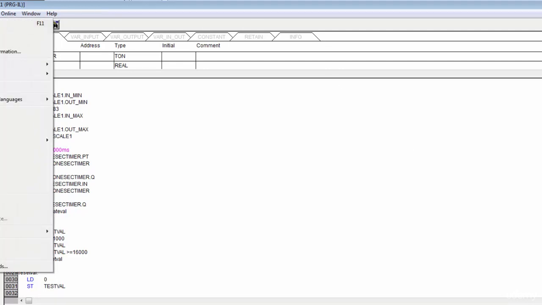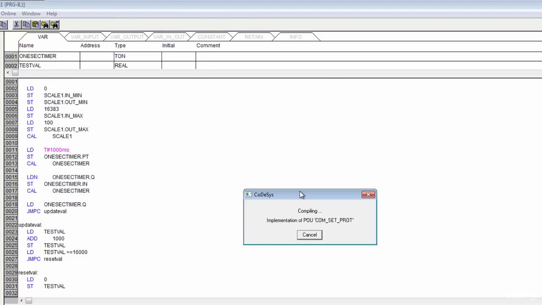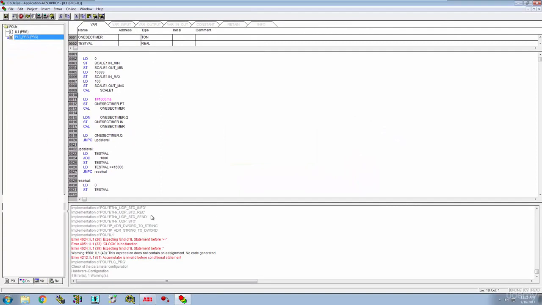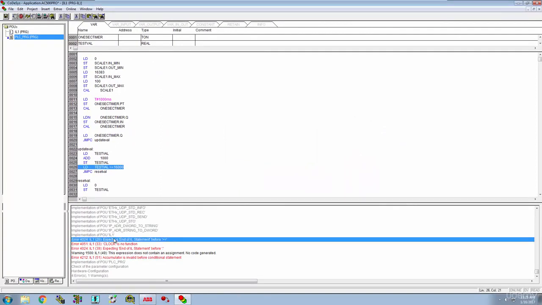I'm going to just give one check on build to make sure I don't have any massive errors looking at me. And assuming everything's good, it's not. Let's go into 26. And what's the problem here? We're expecting an end of instruction list before greater than equal to. So what I have to do, I can't do a load and then an expression. I need to do GE, which is greater than or equal to. And I'm going to compare test val to 16,000.